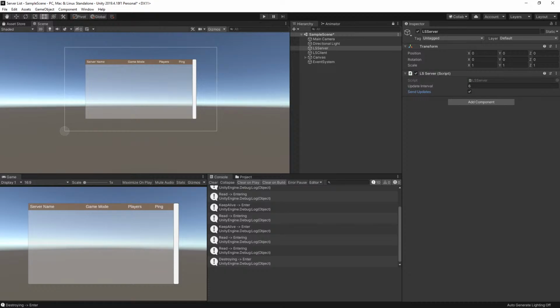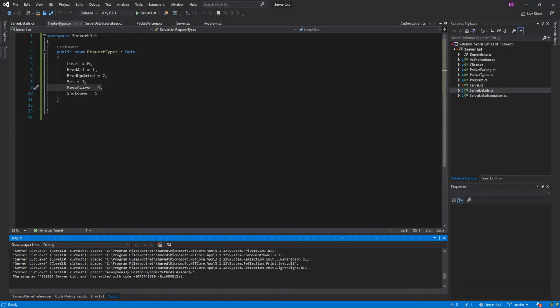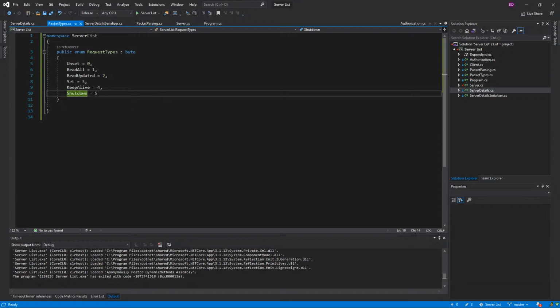I mean, the code's a mess. It needs to be cleaned up, but it works. Everything works. The shutdown works, the keep alive works, the set works, the read updated to only get updated results works, and the read all works.